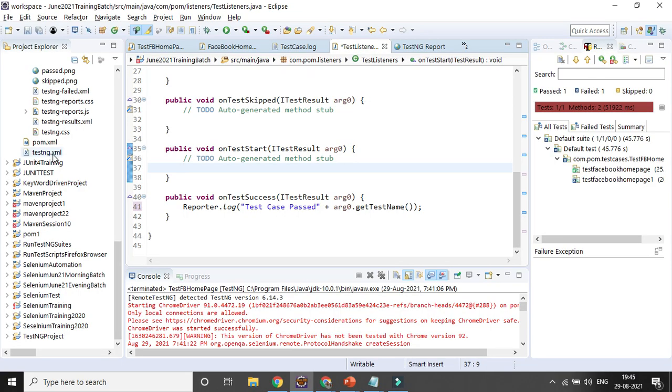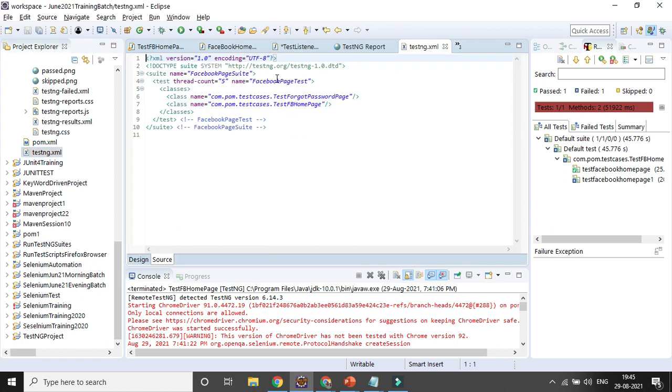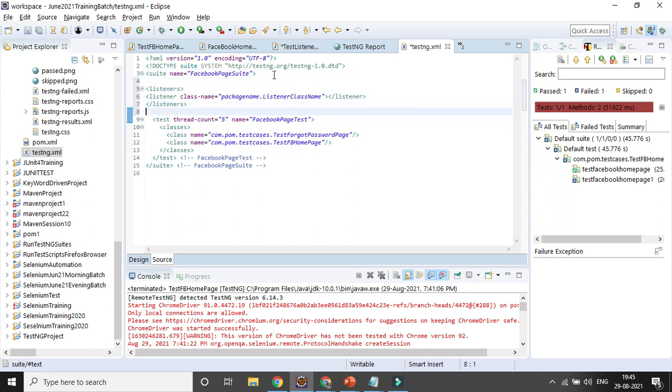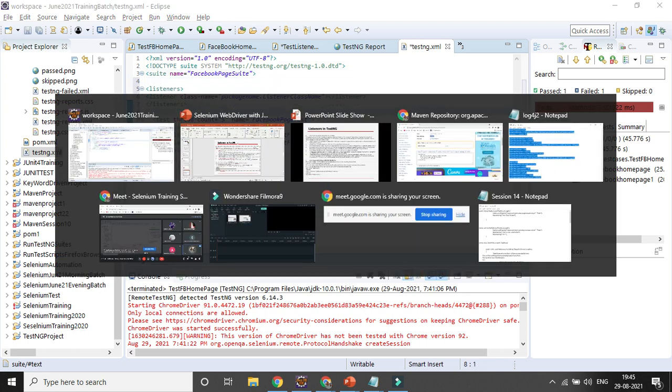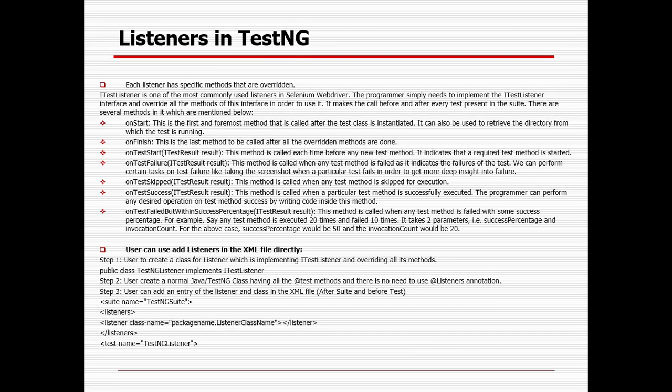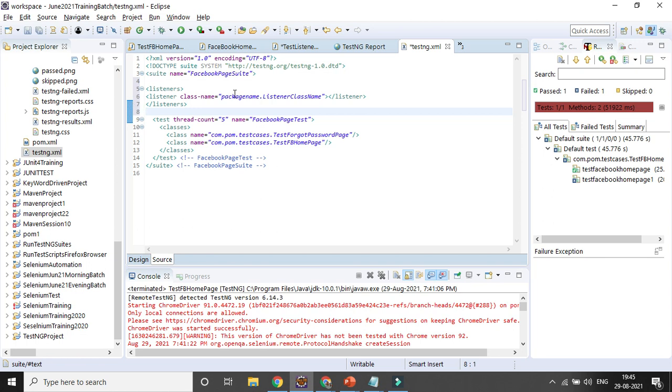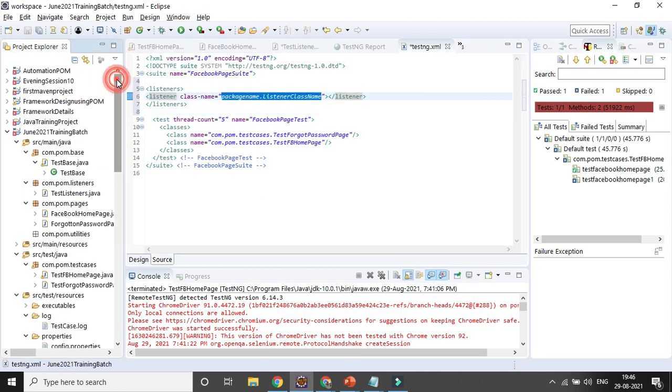In the testng XML file, if you go here, right after the suite name and before the test name, you can add the listeners. So this is the suite name, and before the test name you can add the listener. It will be package name dot class name, right? So what is the package name here? This is my package name that I want to run.